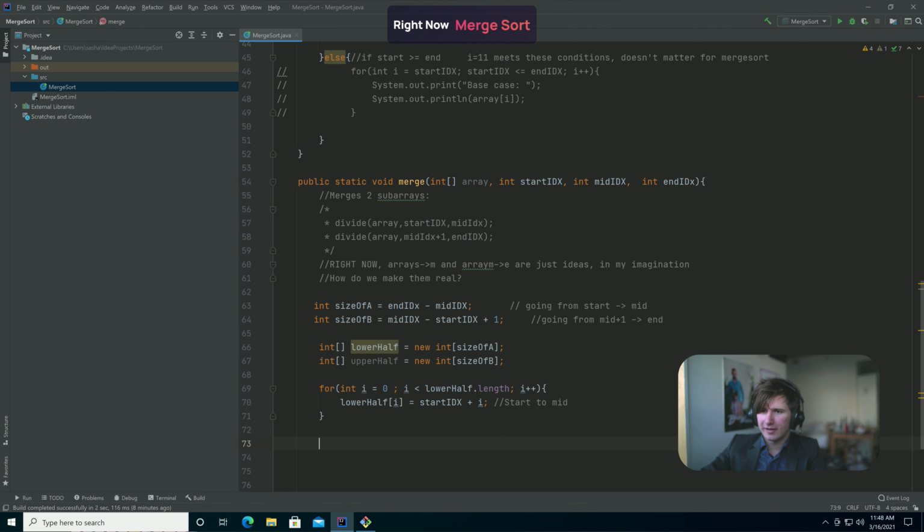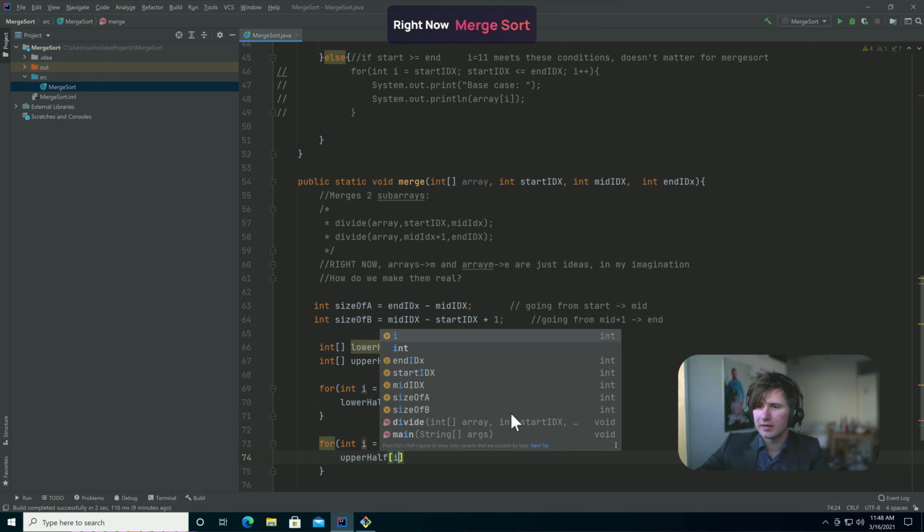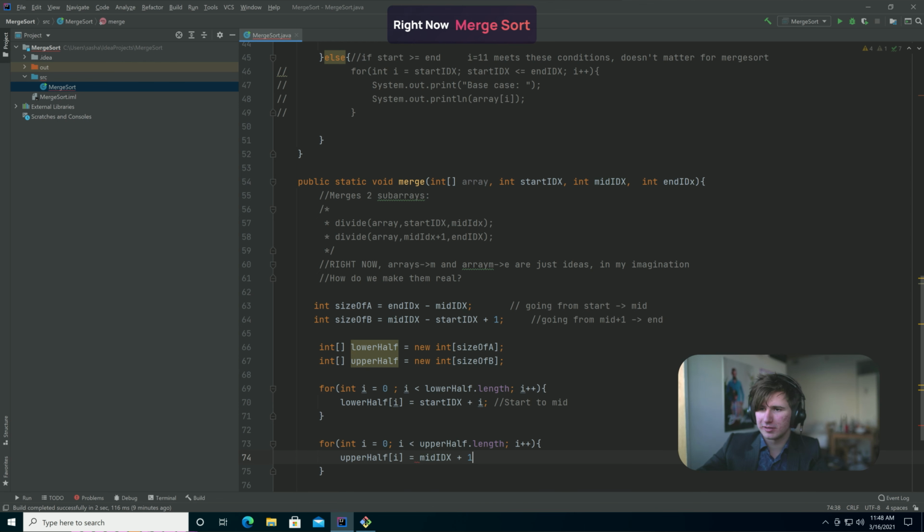Now upper half is going to have the same thing. We're going to have for int i equals 0, i is less than upper half dot length, i plus plus. We're just copying over into these arrays. We're taking these arrays from being imaginary to being real. We're saying upper half at i is equal to mid index plus 1 plus i.